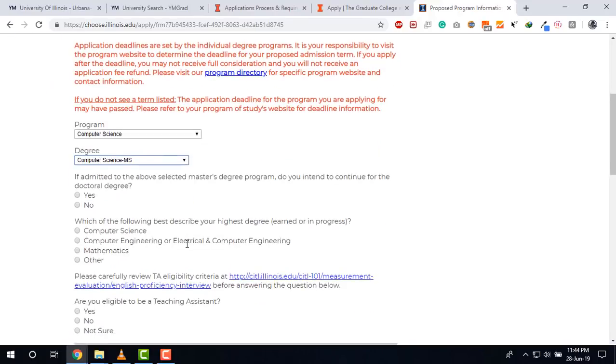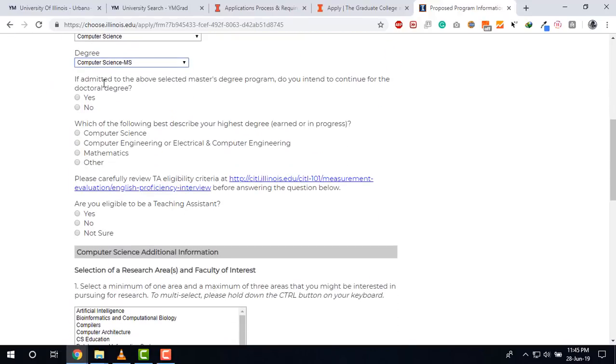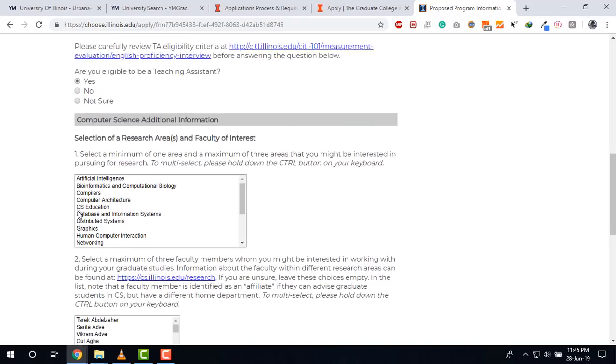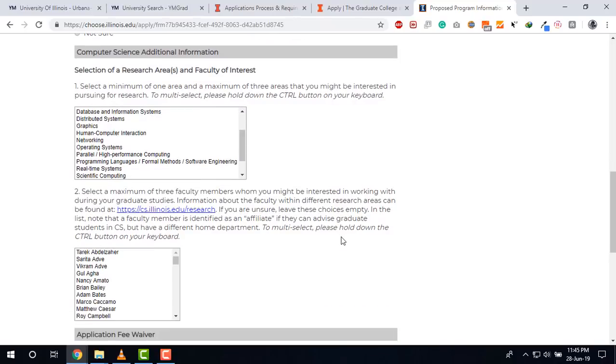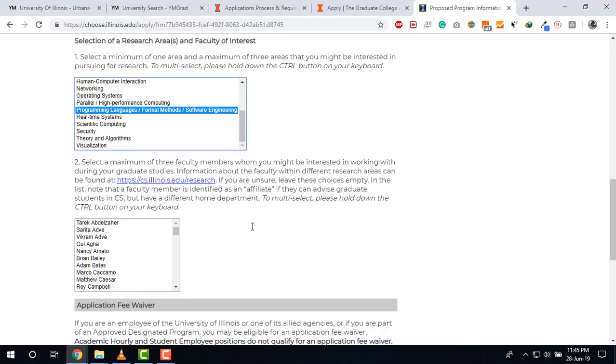And after that it opens up a whole lot of options. If admitted, do you intend to continue for a PhD? Yes, let's say, whatever these are, just select these options. Then it's asking me to select a minimum of one area and a maximum of 3 areas that I might be interested in pursuing. So just select your areas, whatever you want. These are subfields in computer science, so just select those.